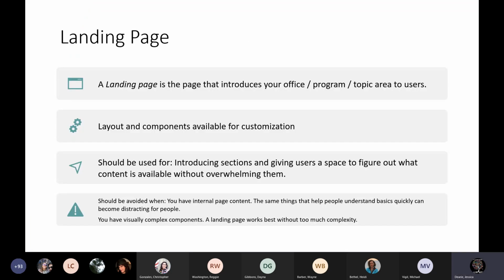So landing pages, I mentioned, were one of the two primary types of content that you can create. A landing page is something that's going to introduce your office or program or topic to the users, right? It should give them enough information to figure out what content is available without overwhelming them. We want to avoid large blocks of text, right? But rather we want to summarize the collections of the content.